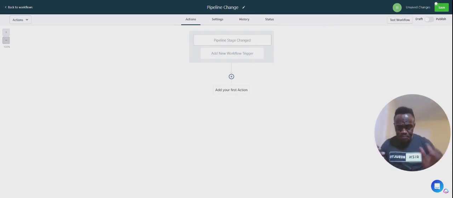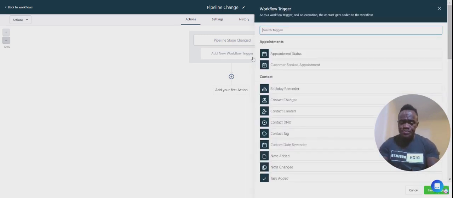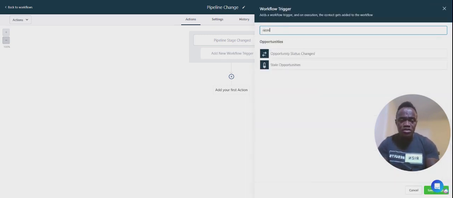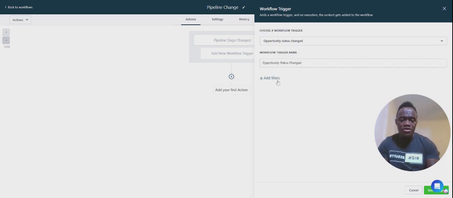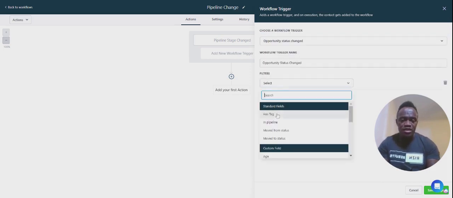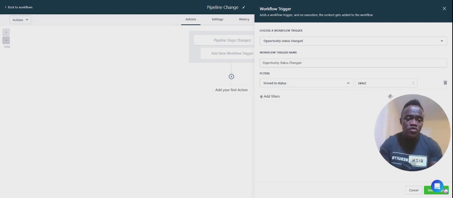So you can do that. Or you can say opportunity status change. Opportunity status change is basically what happened in between. So move to status. Whenever they move to status, this would be better to use. Move to status. All right, let me see. There you go.